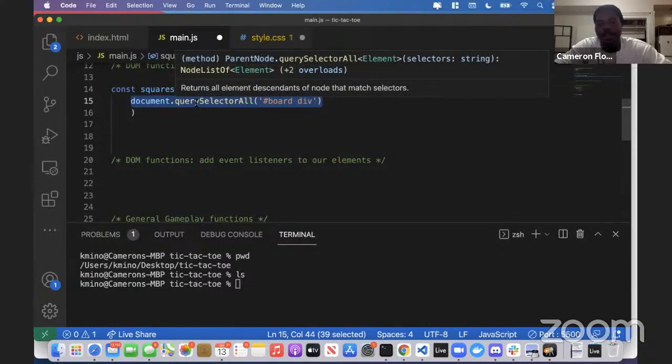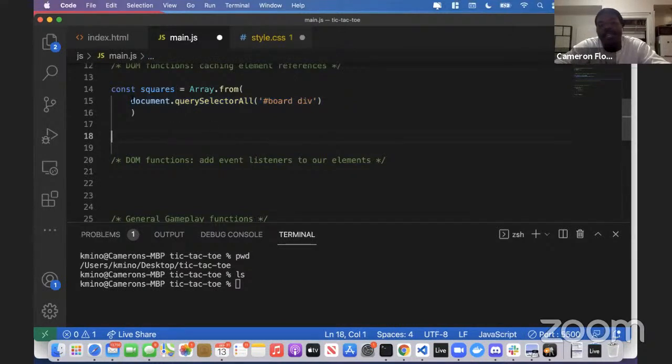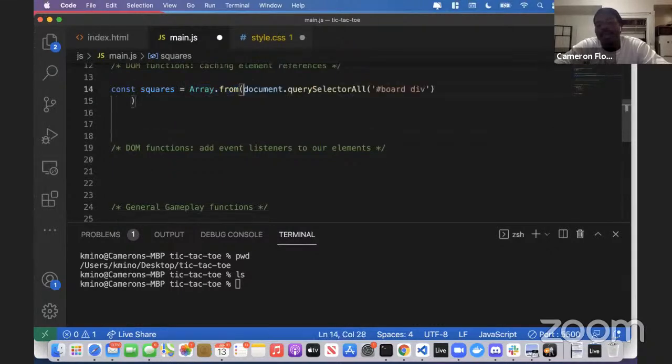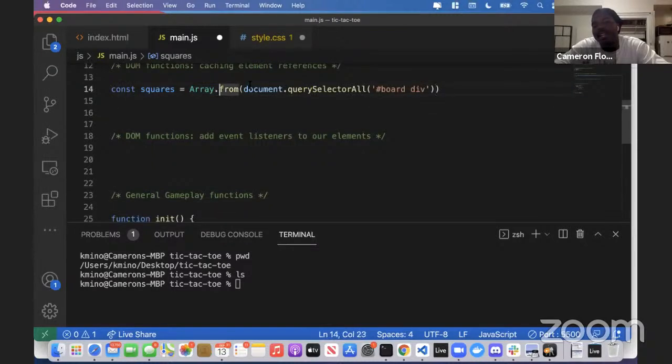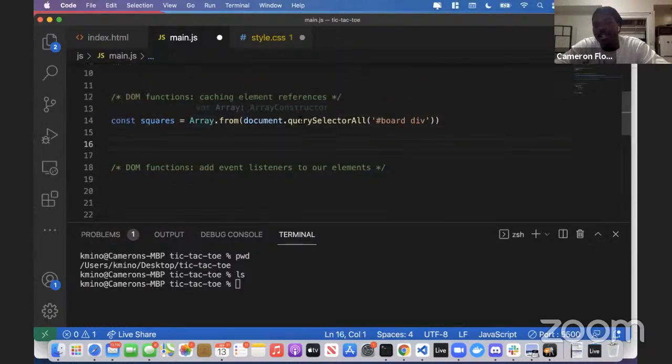So if we hover over query selector all, it says it returns a node list. A node list is basically like a list of HTML elements, and it being a list of elements, it can fit within this array from syntax very simply. And we can basically pass the information that we need from this node list into this array syntax. And what that will return is a set of all of the squares in a very dope array syntax that we can refer to for the rest of our JavaScript code in a bit.